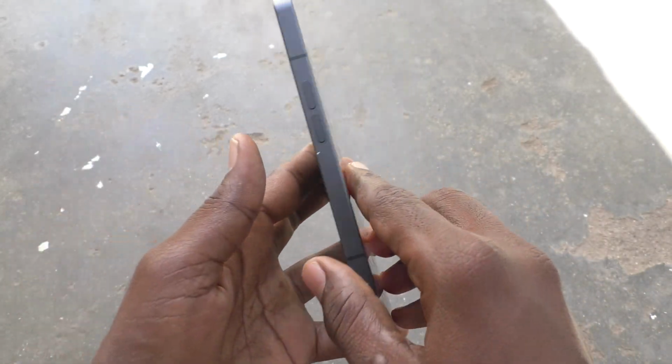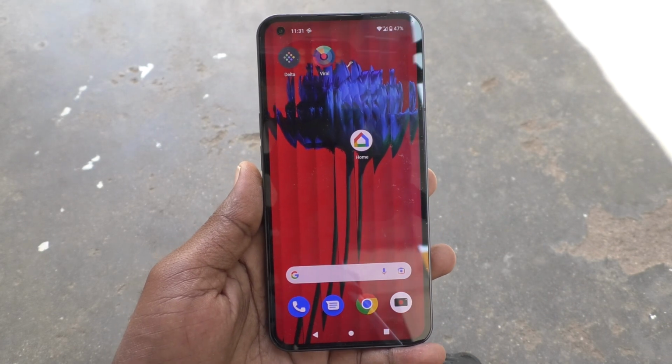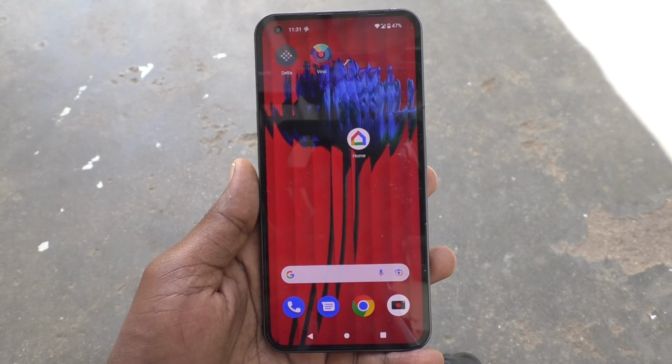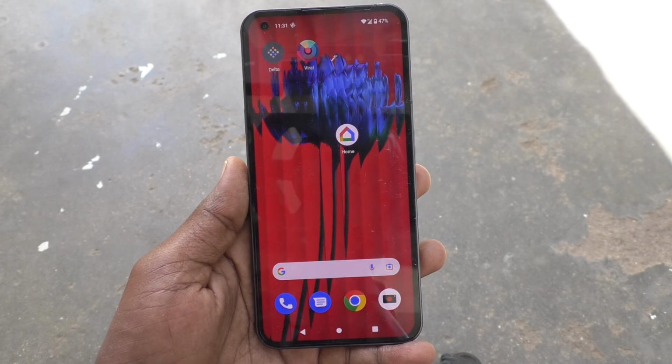Here is Nothing Phone One Smartphone. In this video, you will learn how you can reset app preferences in your phone Nothing Phone One.